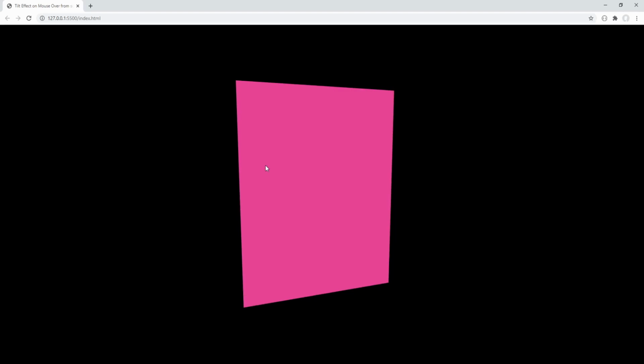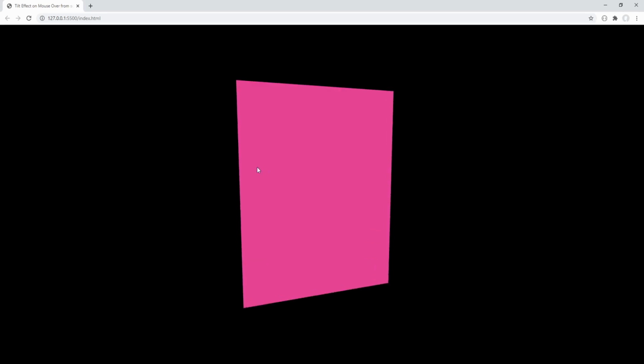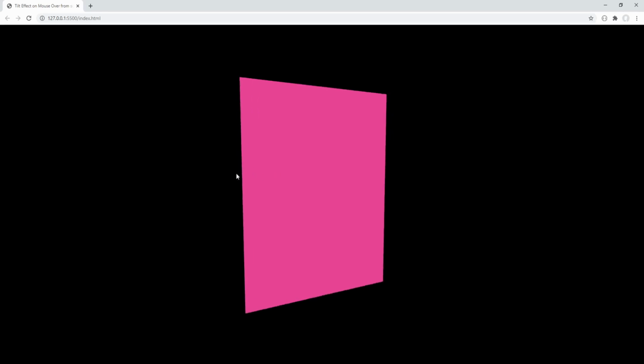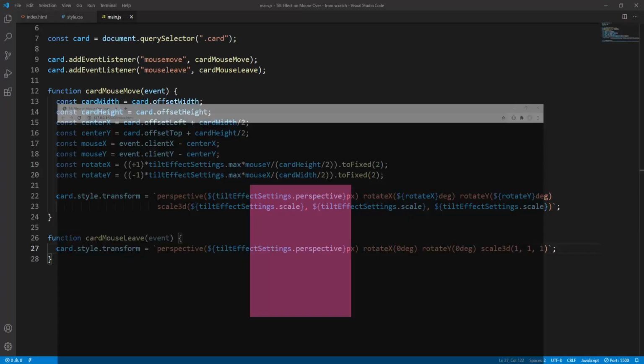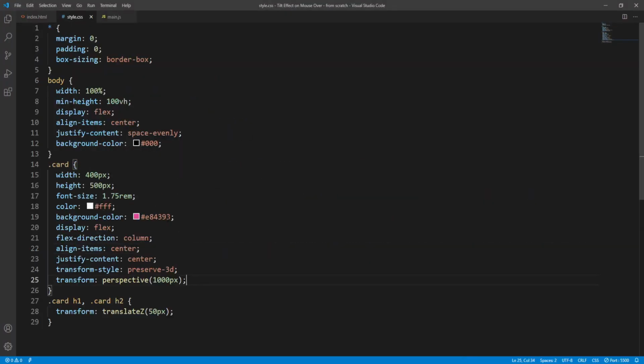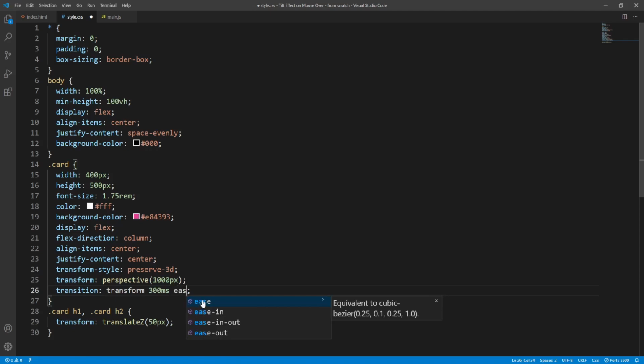Now, instead of having this instant jump when the mouse enters or exits the card, we could smoothen the transition, and let's first try doing that by adding a transition to the card. For the transform property with 300 milliseconds duration, and let's keep the default timing function, which I think is... Okay, let's specify it, why not?